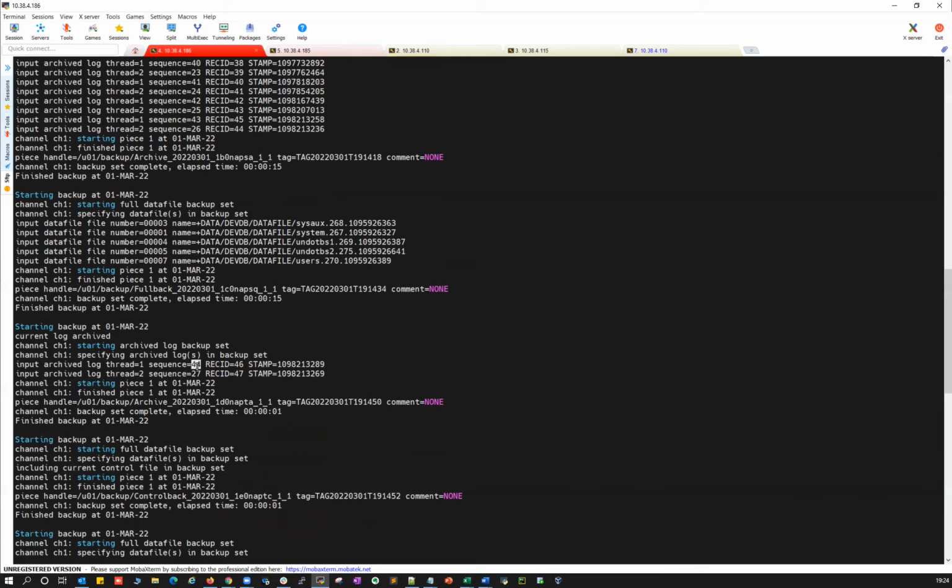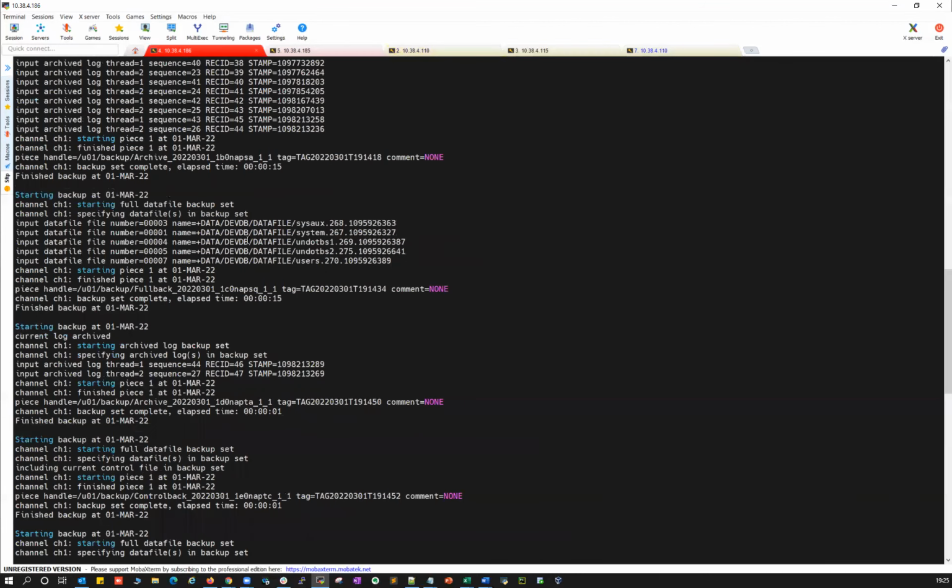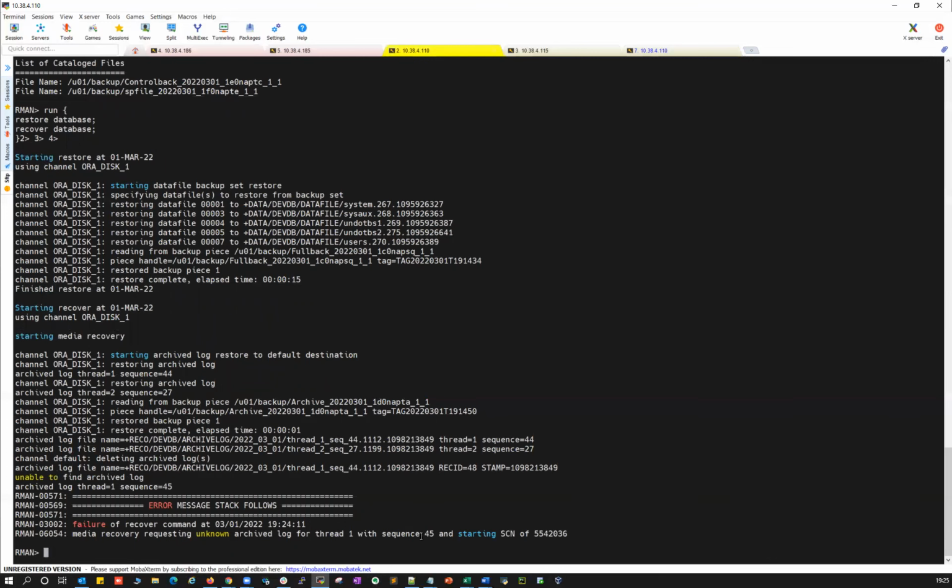So it has taken 44 also in the archive log backup. But if you see here, restore and recover is trying to restore your 45 sequence number from thread one. The 44 is already available in your disk group as per this particular RMAN backup. The maximum sequence was 44. I don't have a 45 sequence number in my backup. So that's why this 45 sequence number it is trying to restore is ignorable.